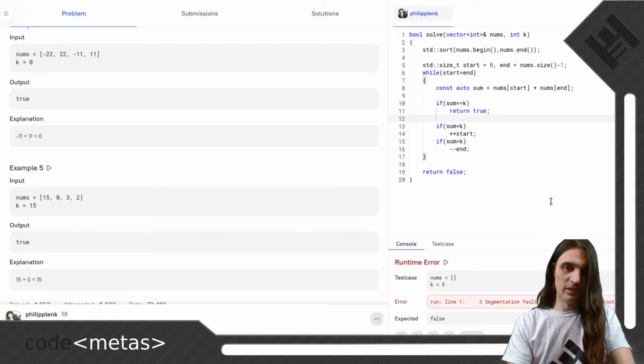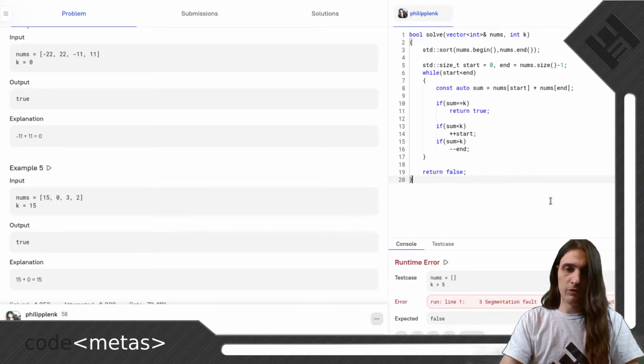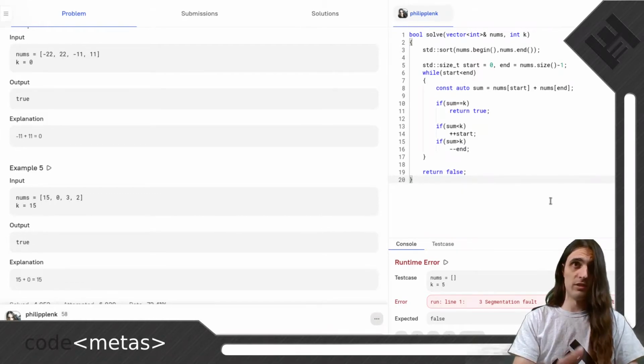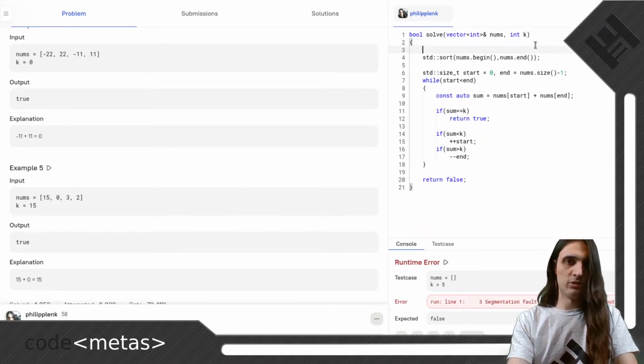Oh, runtime error. So our code has an error, which is somehow for an empty array we crashed, we had a seg fault. Of course, because nums.size would be 0, and then the end pointer would be a really large number, because what size returns is size_t, which is an unsigned type, and we subtracted 1 from 0 there, so we got an overflow, ended up with the largest possible number, and that is of course outside of the range of the array. So the simple fix here is to just return false if the array is empty, because that is always false.